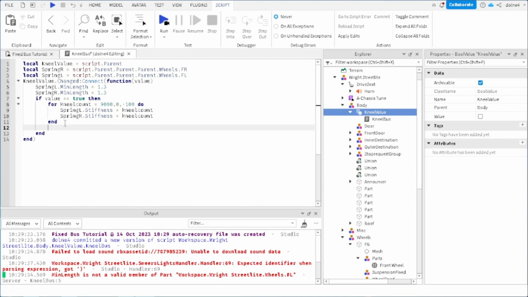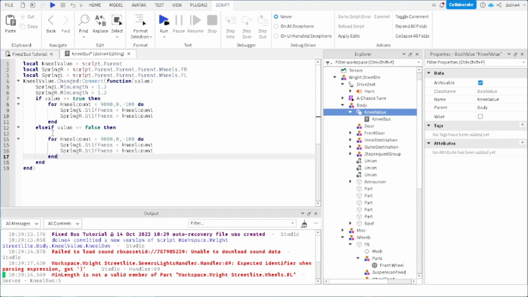So for this, I'll do else if value equals false. Then I'll just copy and paste this in for the for loop. And pretty much to unkneel the bus, our starting point will be at 0. And we want it to end at 9,000. And we're going to go up by 100.